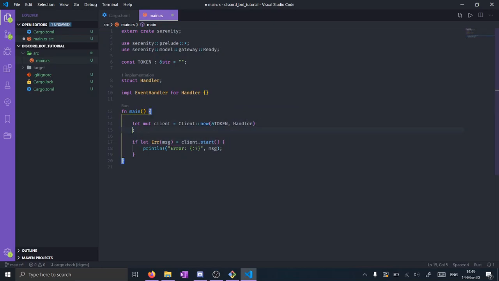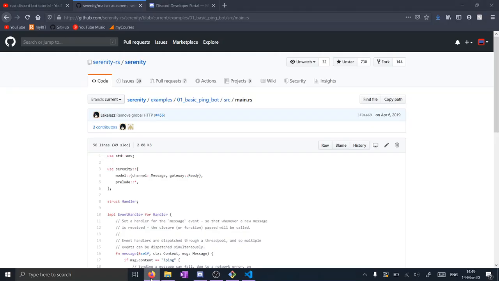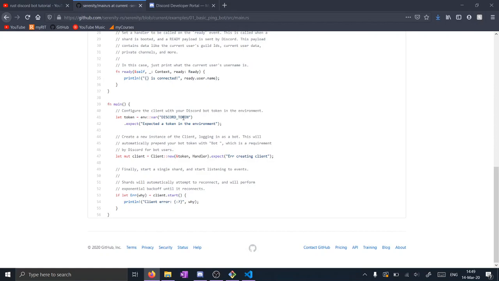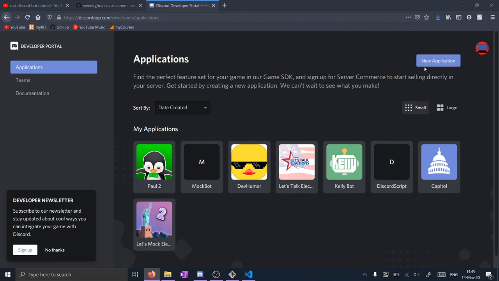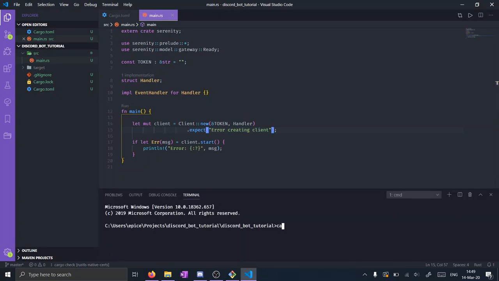The other thing we should do is expect "Error creating client", and that just says that if there's an error when creating the Discord client, then it will report that to us. I believe that's all we need to actually get it up and running. We still need an actual token though, so what you need to do is, first of all, cargo build. That's how you build a Rust application.